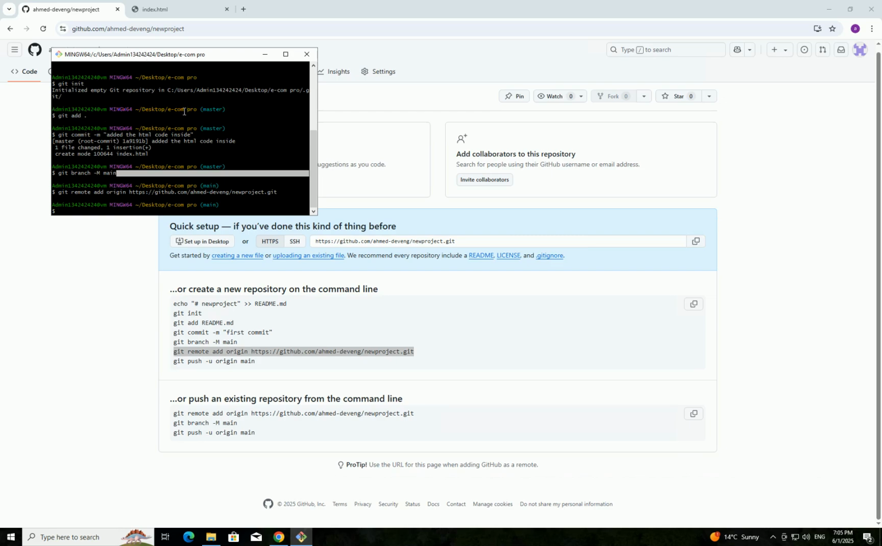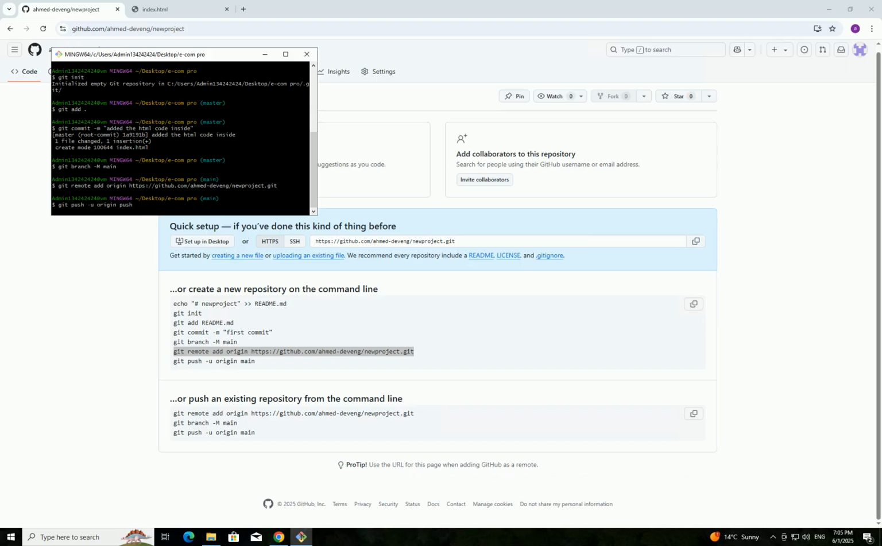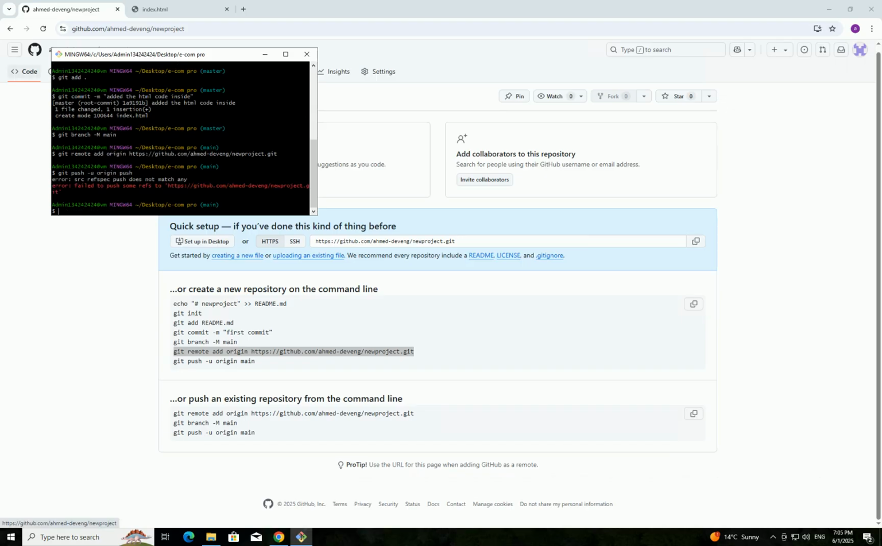So finally, the moment we've been waiting for: we push our local changes to the remote GitHub repository, and the command itself is git push -u origin. The git push means push the local changes to the remote, and -u is used the first time we do this.